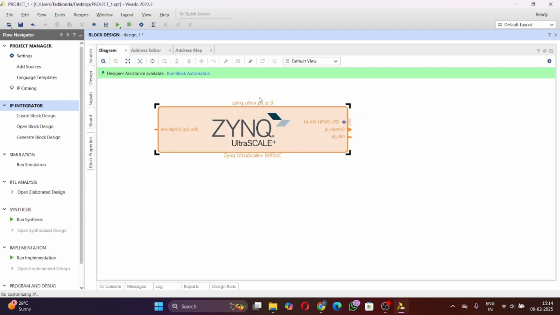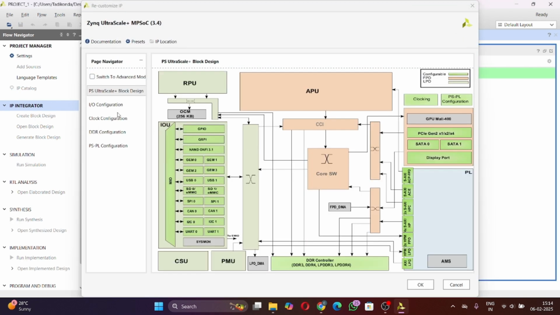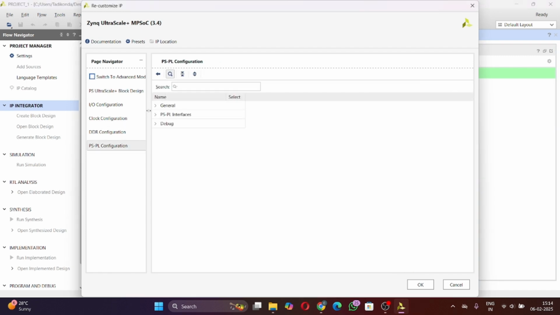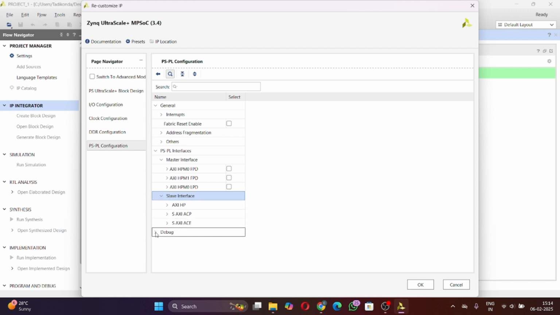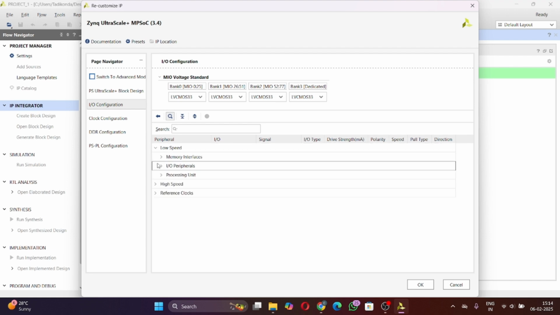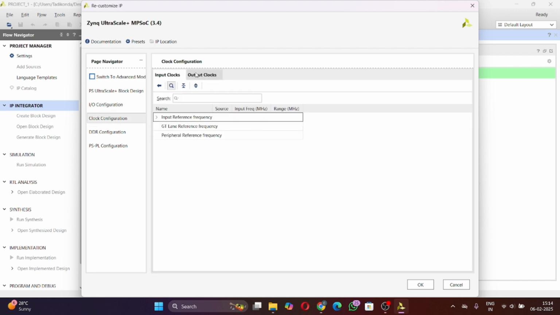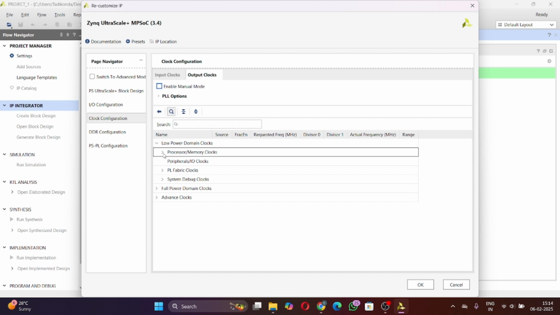And this IP block has many ports which are not required, so I will be removing all those ports. We don't need fabric reset enable. We don't need this port. We also don't need an output clock which will be present.